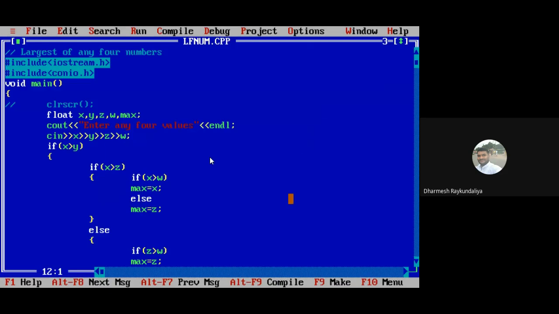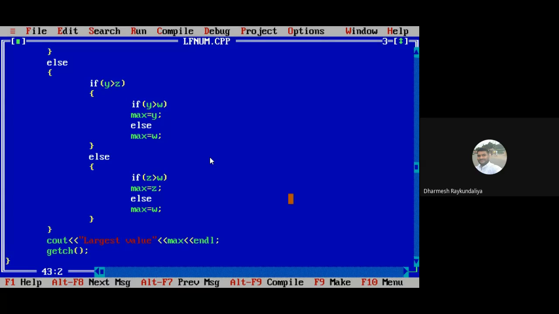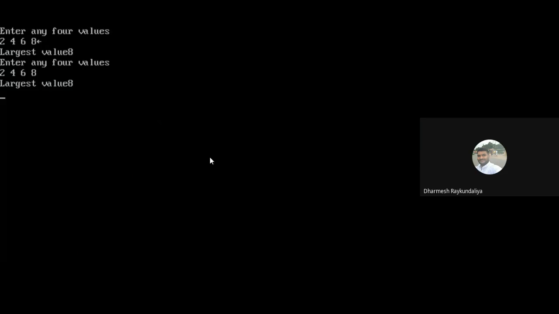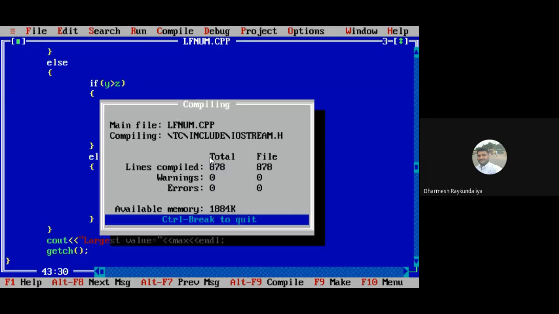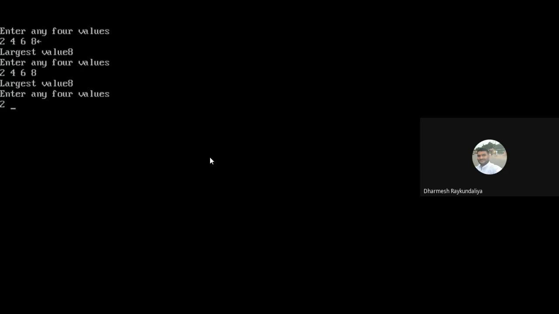As per him, it is 2, 4, 6, 8. Largest is 8. I forgot the equal to sign. You can see that it was not displaying; if I do Alt F5, then it is showing. You can see that here it is 8. Largest value is associated with 8. So it is showing that I have not given the equal sign. So now I will run it and again we will see it. 2, 4, 6, 8. Largest is 8.